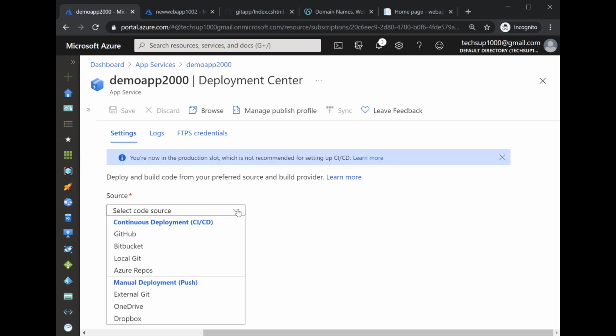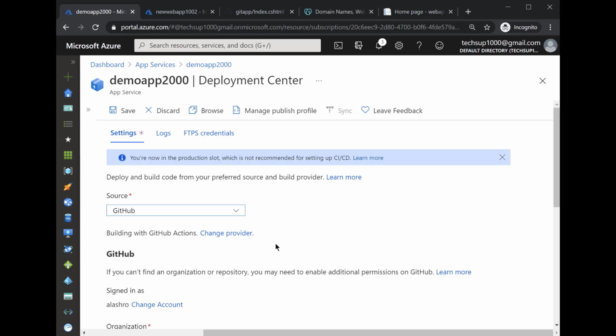Over here, you can choose your source control. So is your code in GitHub? Or is your code in Azure Repos? This is part of Azure DevOps. Or is it part of a local Git repository? Or is it part of Atlassian Bitbucket? This is another version control tool that is available. So it has integration over here. So I'm going to choose GitHub.